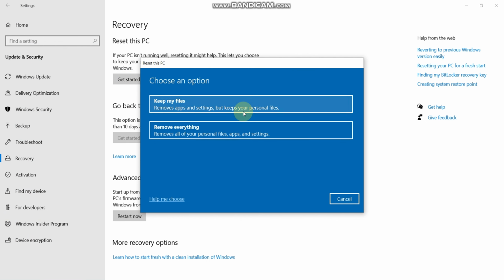If you are struggling to find these settings, you can just click on find the setting and type in reset PC, and then we can go and be taken to this page. So let's look on reset PC again, and then you can go and keep your files or remove everything.